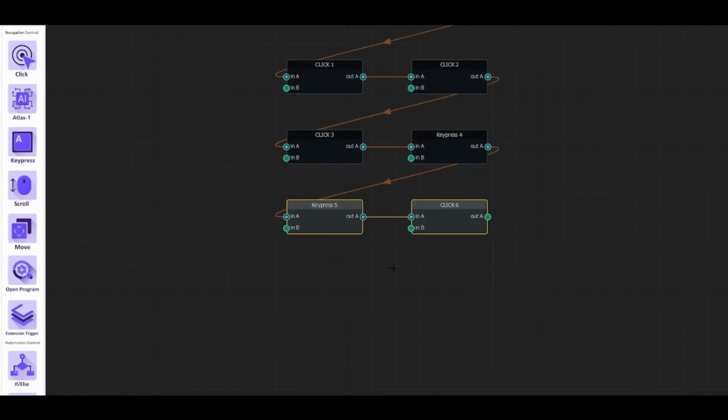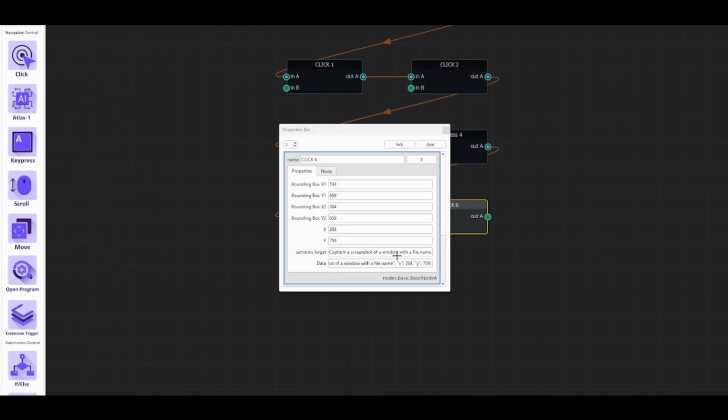Let's describe this as... yeah, it says file name. Let's say a text input for the file name. Text input box for the file name. And you can see all these targets are all in simple language.